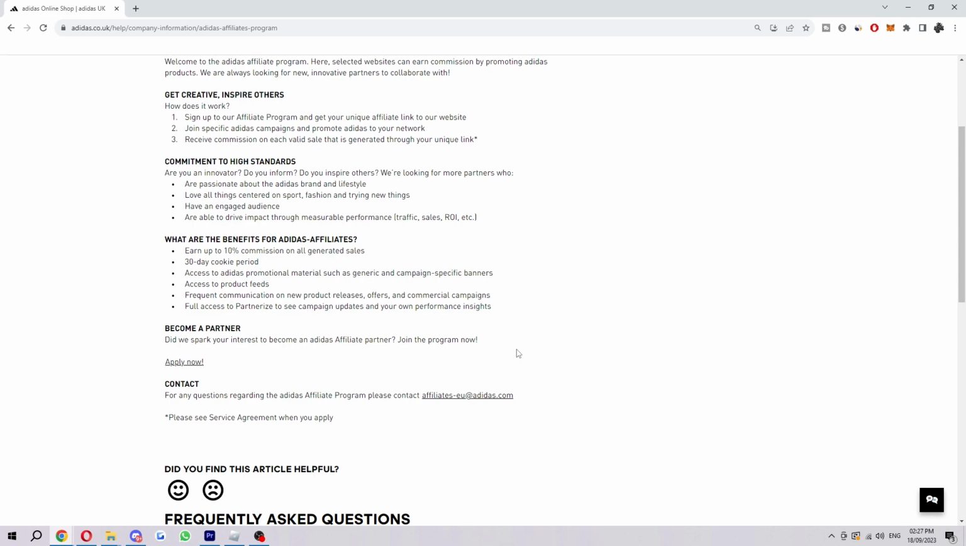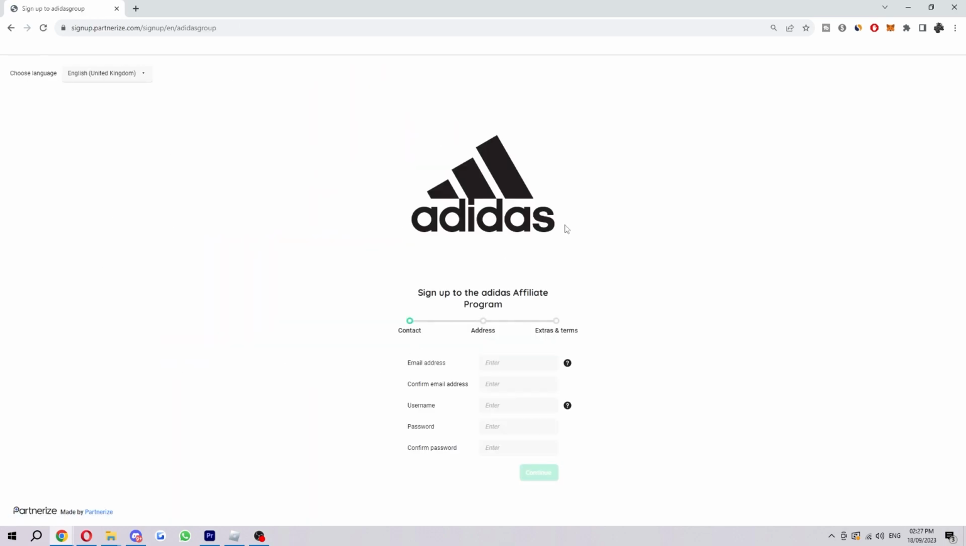So if that sounds like something you do want to apply to, what you want to do is just head down and just look for this apply now button right here. So this is how we can actually apply. Just click this button here and it will open up this new tab. And here's where you can actually sign up for the affiliate program.